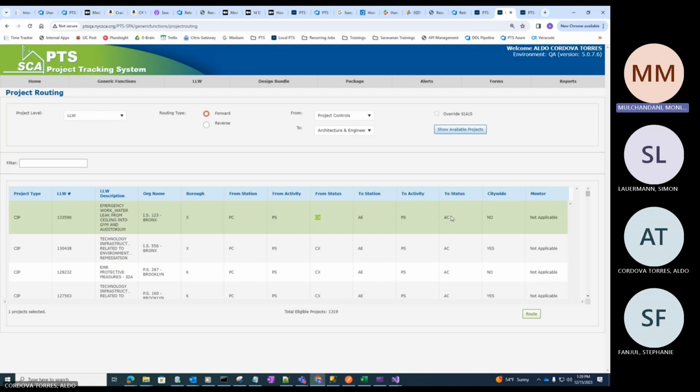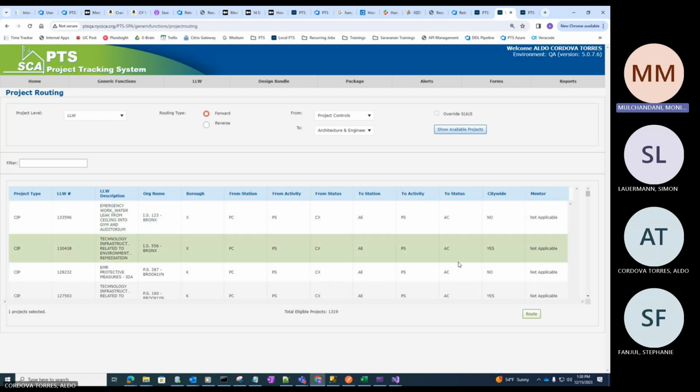So this has to do with the forwarding. I've just, without looking at the screen, told you, but it has various options to forward at different stages of a project. So at LLW level, like the one we talked about, that is where you are forwarding an LLW to its next stage of task to be done. We could be forwarding a design bundle. We could be forwarding a package. Package is the last level of a project.